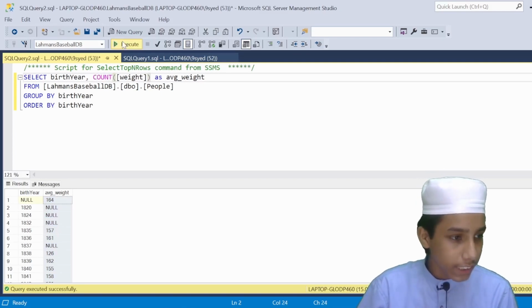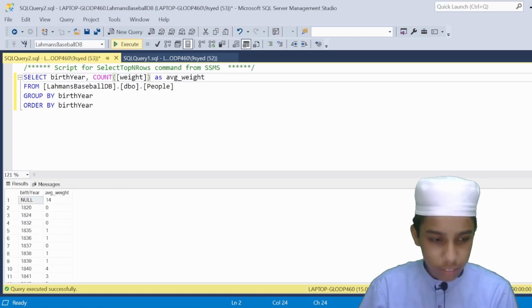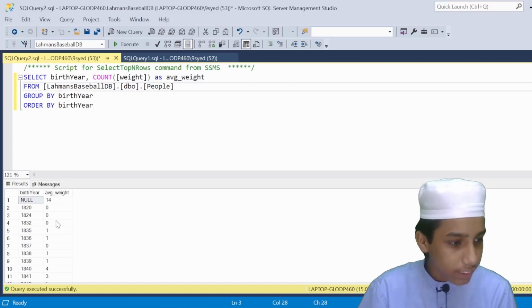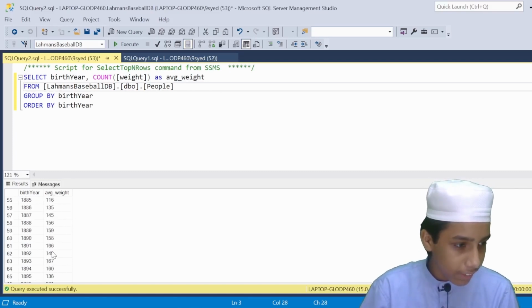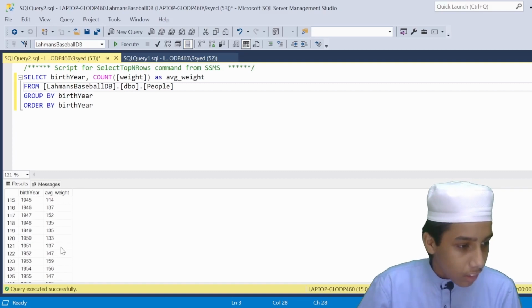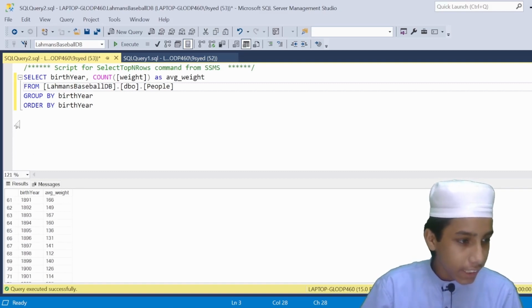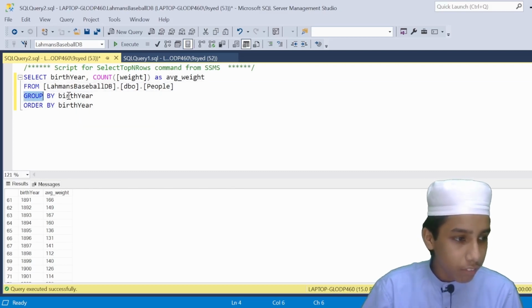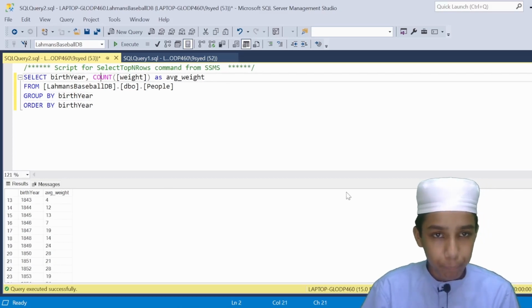Okay, so now I am going to run this program. First of all, let's execute this one. I have already executed this one. So these are the average weight of the players. Okay guys, now we are getting this in the order. Birth year is also in order, and we are doing that in the group by the birth year, and we can select the birth year, and we have all of this stuff right now.